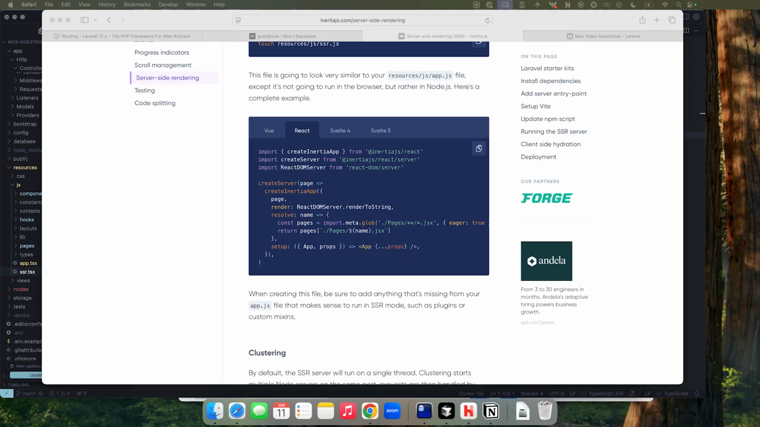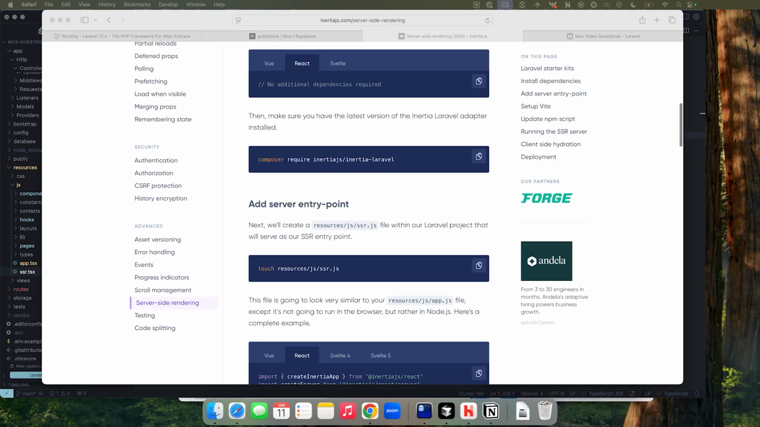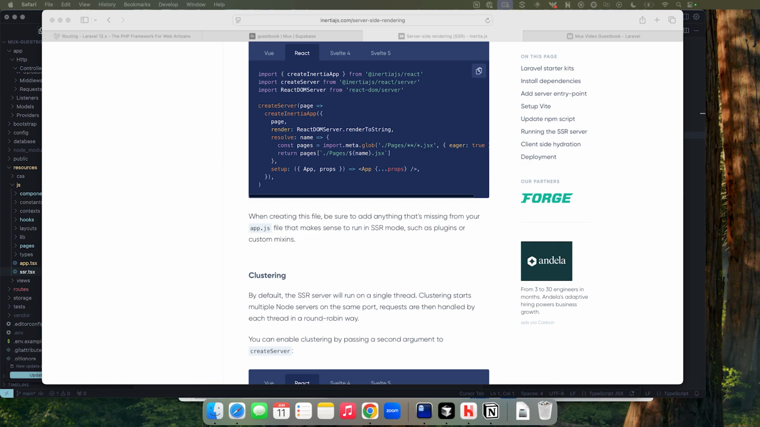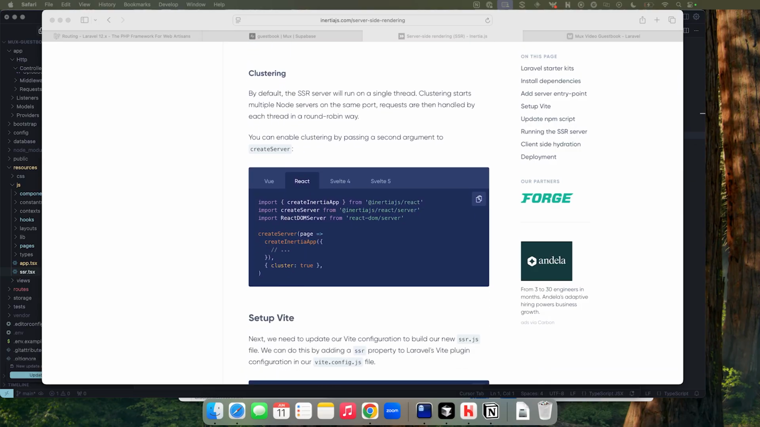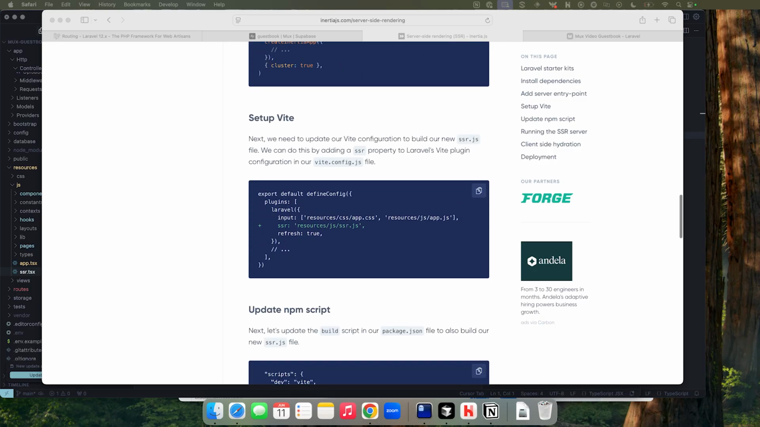This file is going to look very similar to your resources/js/app.js file, except it's not going to run in the browser, but rather in Node.js. Here's a complete example, some stub code here. When creating this file, be sure to add anything that's missing from your app.js file that makes sense to run in SSR mode, such as plugins or custom mixins. All right, so I didn't make any changes here. We're just going to keep reading through clustering. By default, the SSR server will run on a single thread. That's probably okay, at least for now, so we can skip that part.